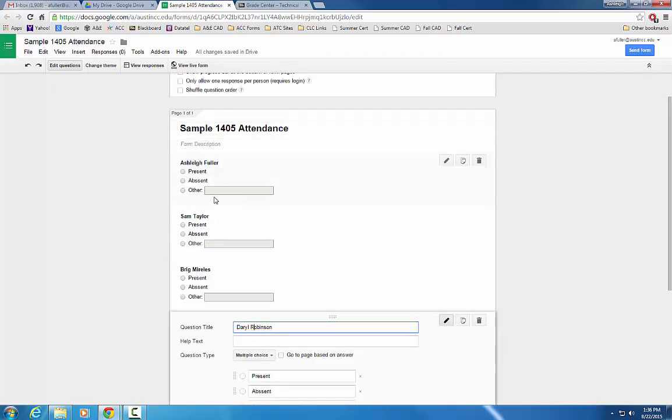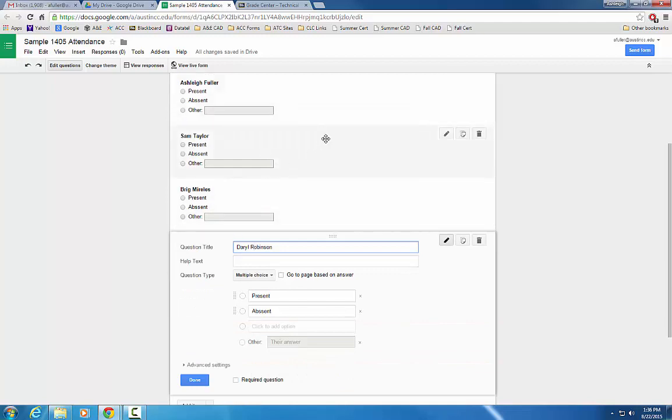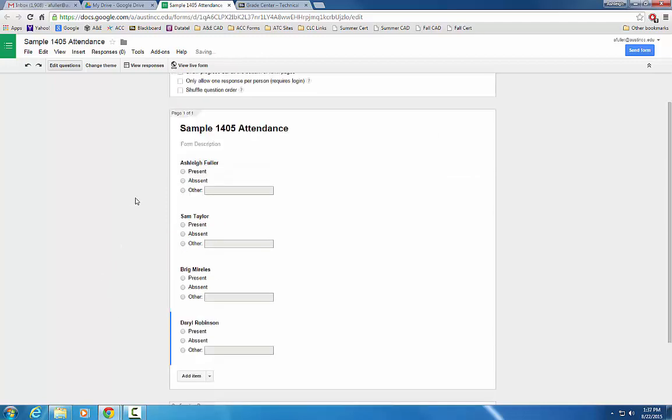Alright, so once you've entered all of your students, you can see the process is just super easy. This first one is edit, this is duplicate. If there's some reason you need to delete that person, you messed it up, you can click on the little trash can. But now that I'm done, I'll just say done, and look, I've just made Ashley, Sam, Brig, and Daryl. I'm done with this at this point.